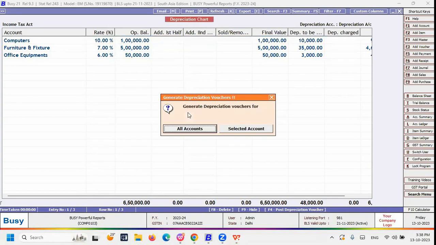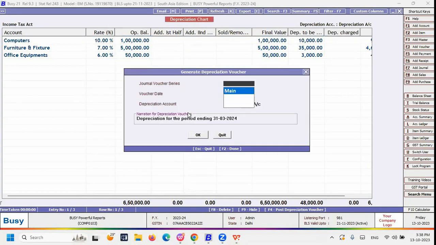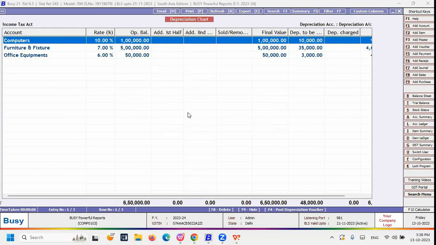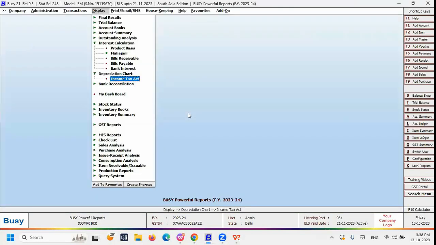And other than this, directly you can post the journal voucher also. Based on the journal voucher entry, the value of the fixed assets is reduced year by year. So that value has to be posted in your profit and loss and balance sheet side also. So this is the depreciation chart. The depreciation chart report is very much needed for the final financial year closing time. That time the depreciation entry is required, so you can do it from here.